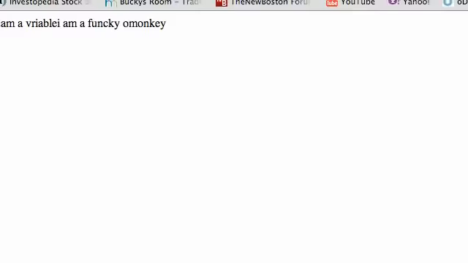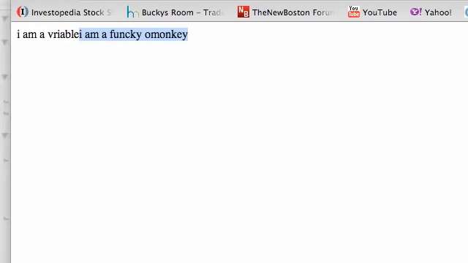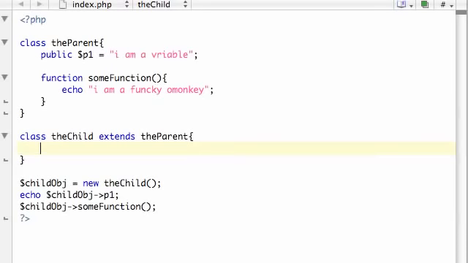And check this out. I am a variable. There's my variable right here. And I am funky monkey. There's my function right here. So what we did, if I can move this out of the way. Where's text wrangler now? Alright.